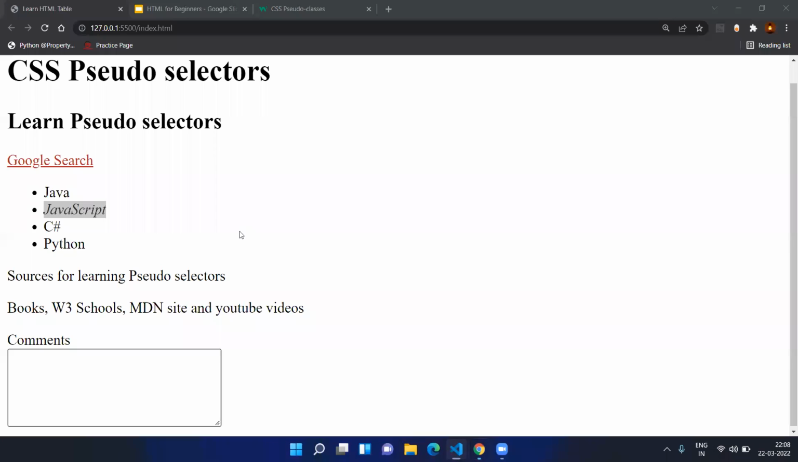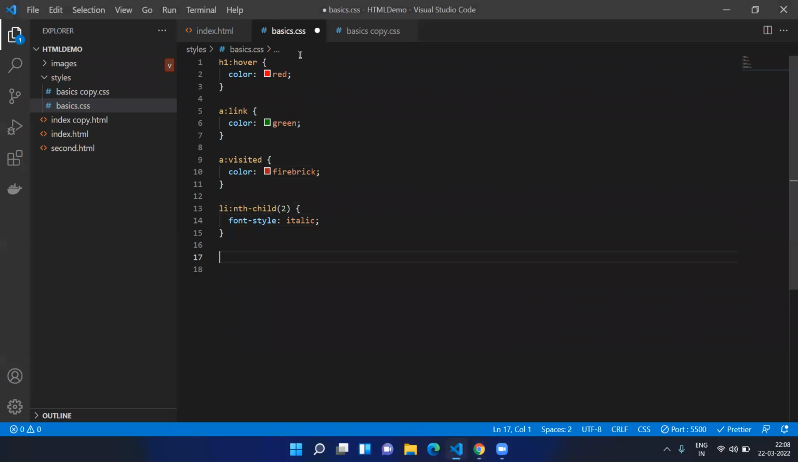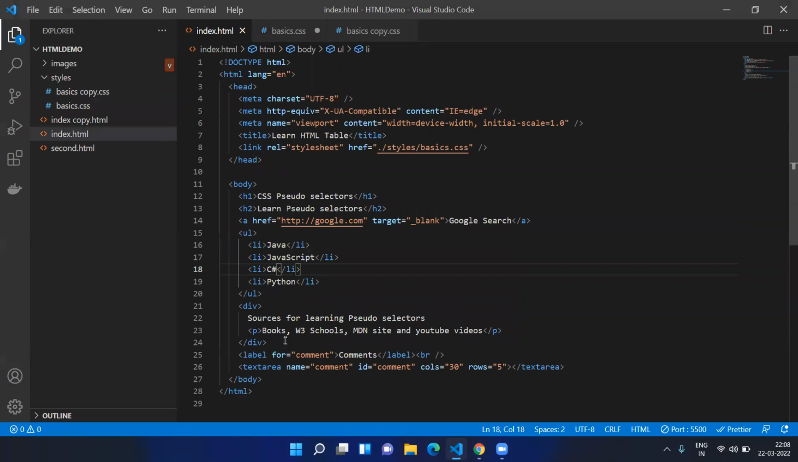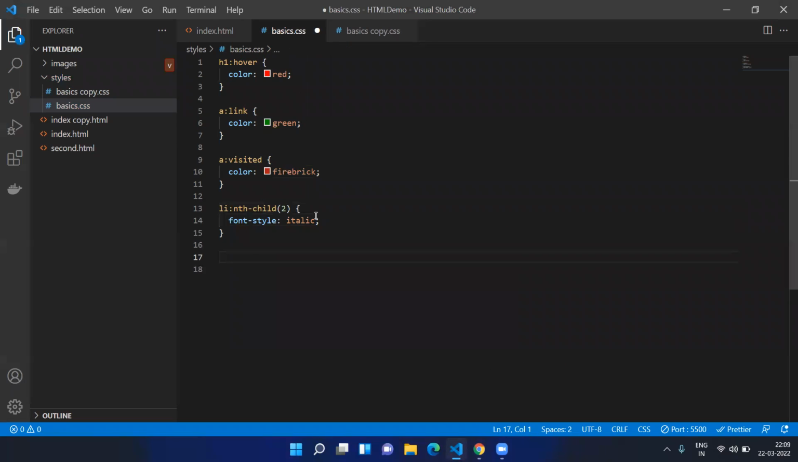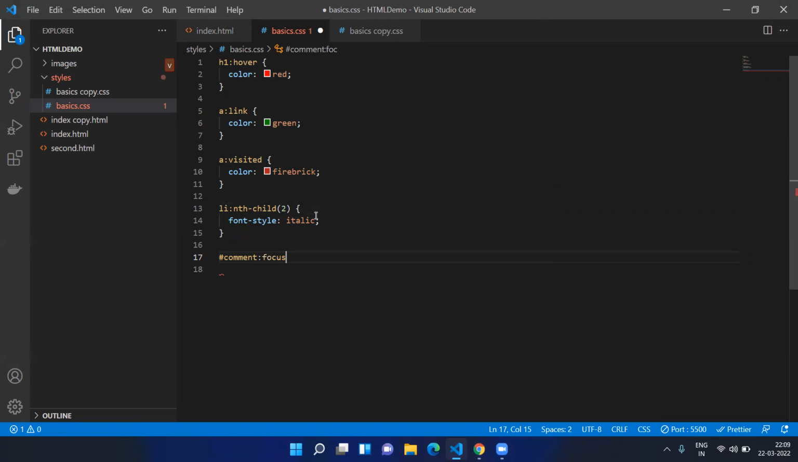And next one, we can see the focus. Let's say whenever I click on that comments, the focus comes to the comments text area. For example, if you go to the index.html, here you can see a text area having the ID of comment. Let's say I'm creating that. So this time the locator will be the ID colon focus, open and close braces.